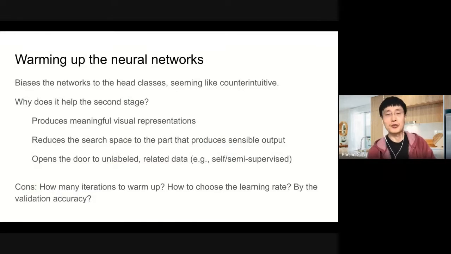Why is warming up the network so important? At first glance, you may think it's bad, because by warming up the network using traditional supervised learning, we bias the network toward the head classes. We ignore some of the tail classes. It's kind of counterintuitive. Why does it still help? Maybe because long-tailed visual recognition is still a representation learning problem. If we get really good representations, even a vanilla, naive, simple classifier could still do the job. So in the warm-up stage, we are trying to learn visual representations that are good enough and transferable across different classes. That's one view.